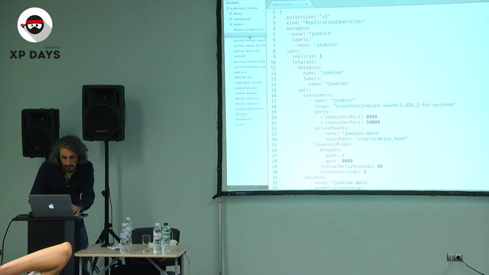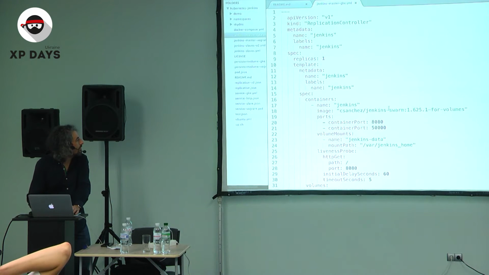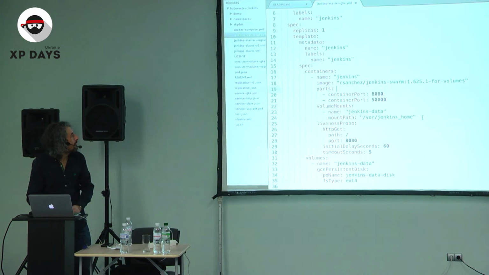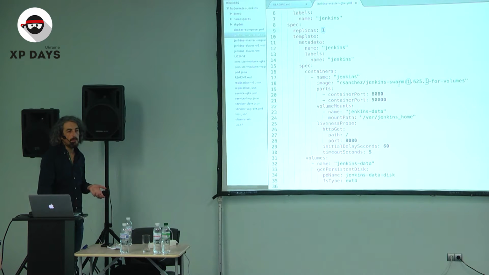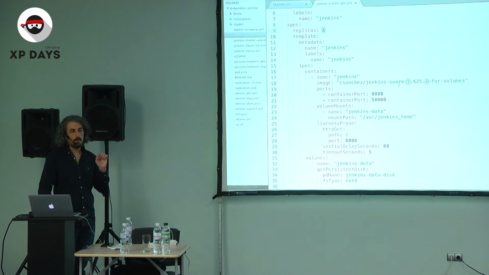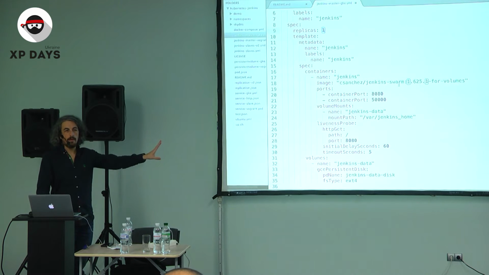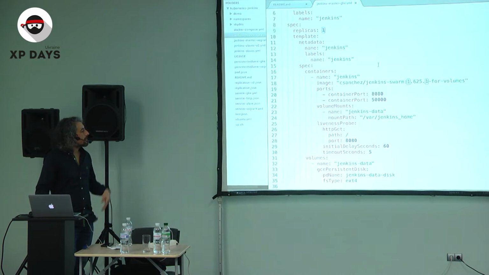Let's see, the Jenkins master. This is some of the stuff that I had in the slides, but basically I have 1 replica and I'm using this image. Jenkins Swarm is the plugin that allows you to connect multiple slaves to the master. Basically you start slaves, tell them where the master is, and they automatically connect when they come up. This is all on GitHub if you want to look at it later on. And I'm saying, expose the ports 8080 and 50,000 that I need.